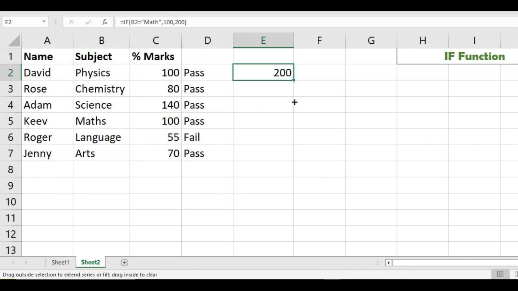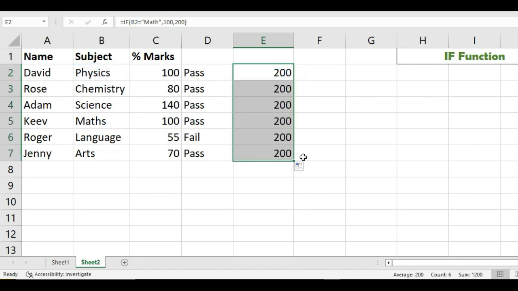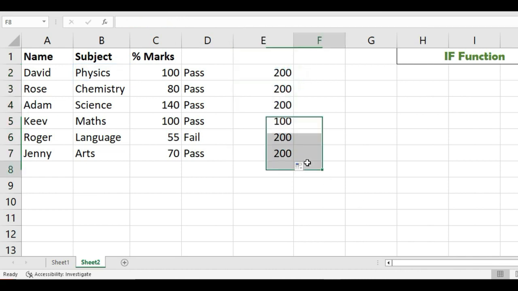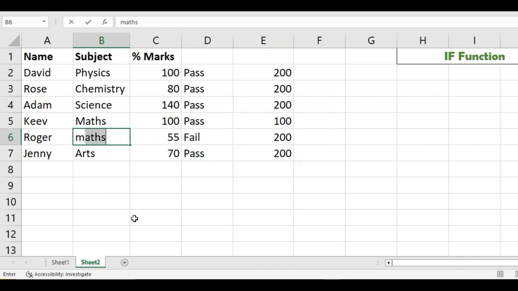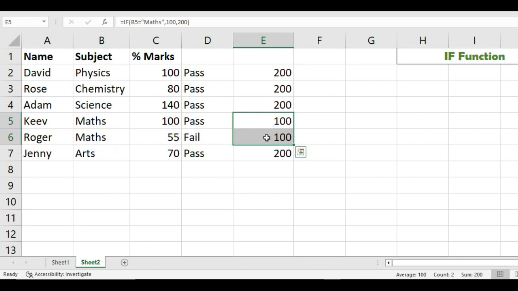So I will drag it over here. Okay, I think I've entered an incorrect one, so I'll change it. Now whenever you see there is maths written over here, it will become 100. Now if I check anything, I'll check math, it has become 100 once again. So this way you can use the function.